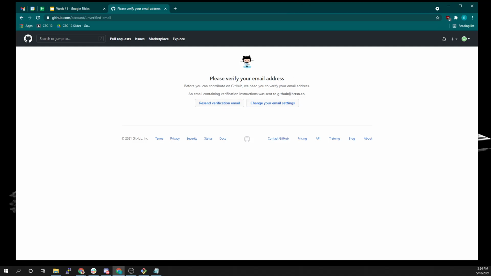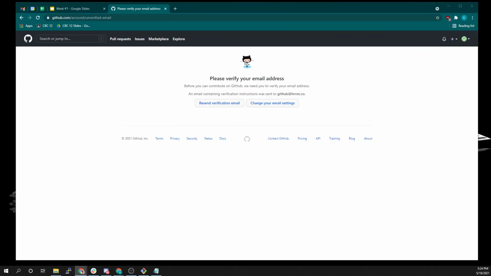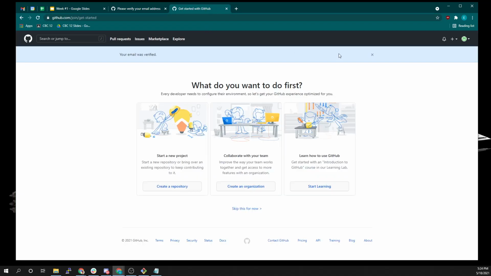So once you've gotten to that step, and you've given them a little bit of information about yourselves, go and check your email and make sure that you verify your account. So I will copy this link address, paste it into here. There you go. So we're all caught up. Let me know when everybody gets to this stage.